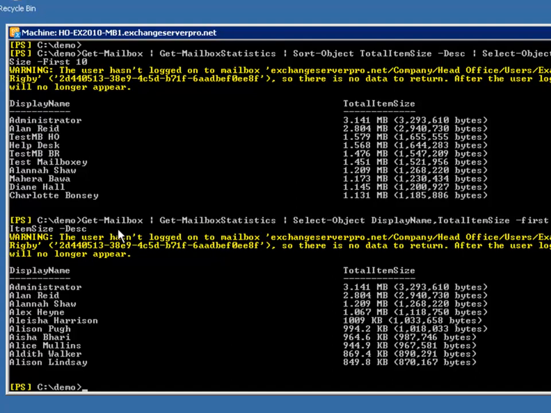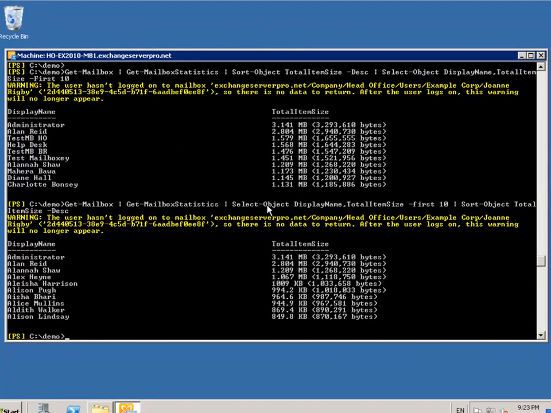get mailbox has returned a list of all the mailboxes. Pipe that into get mailbox statistics, which has returned all the mailbox statistics for all those mailboxes. And then this select commandlet has picked the first 10 in the order in which they were passed through, which is just at the moment alphabetical order. And only then, after the first 10 have been selected, are they sorted. So you can see that by getting these commandlets the wrong way around, we've actually gotten an incorrect result. It might appear to be correct because they are ultimately sorted in order, but they are not truly the top 10 mailboxes in terms of total item size.